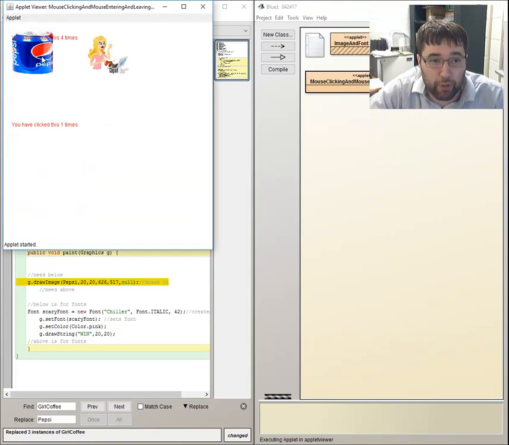And now when I compile and run it, hopefully it'll work because I got the right file name. And boom, I have soda. I have a girl spilling her coffee because she should have drank soda. And my buttons are still working. So that's pretty much it. That's how to implement images into your buttons.